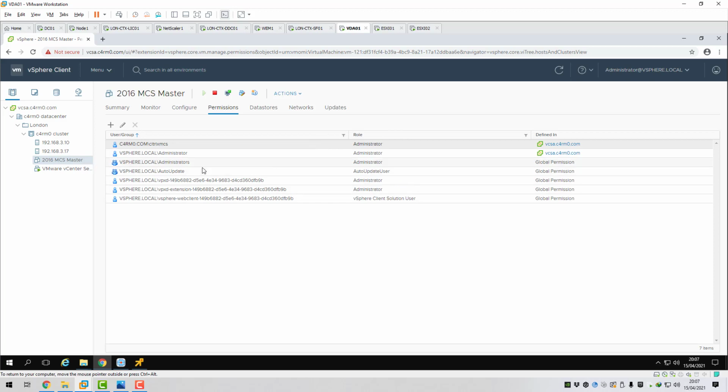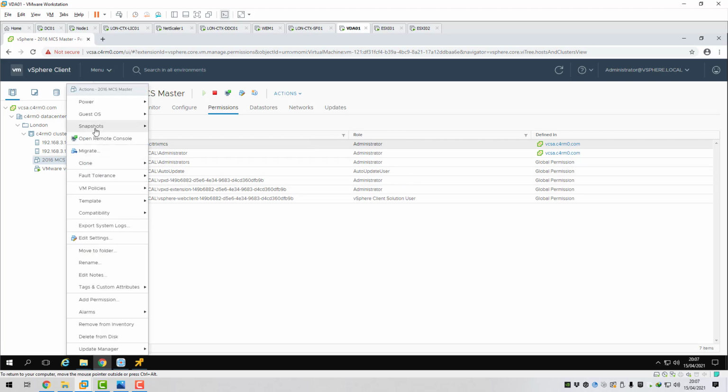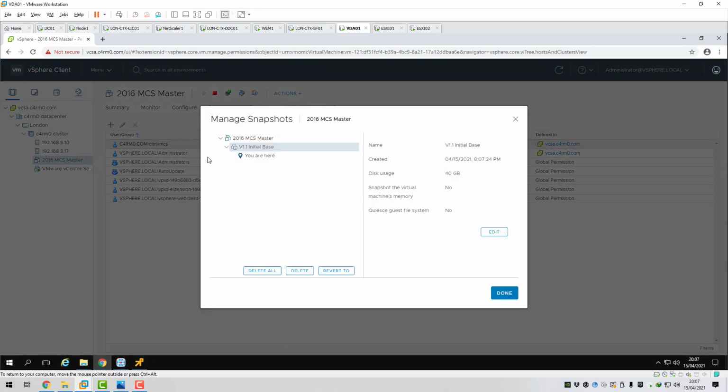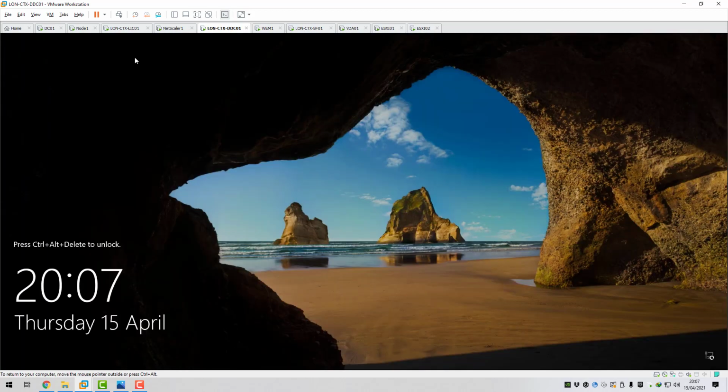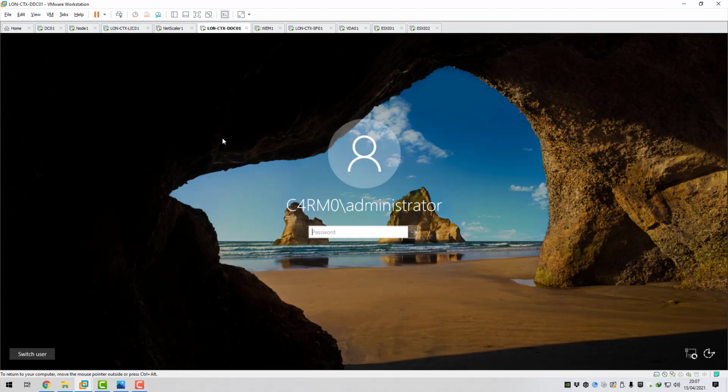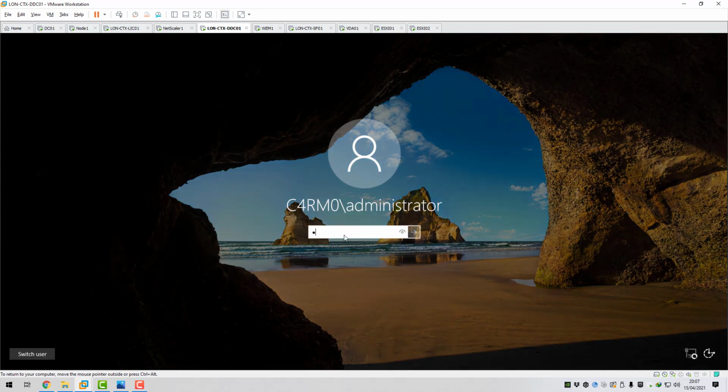Okay, what that will do is create a snapshot. So if we go into manage snapshots, we can see we've got this v1.1 initial base snapshot. So we're now ready to create our MCS based machine catalog within Citrix Studio. So I'm going to go over to my delivery controller and I'm going to log in and open Citrix Studio.